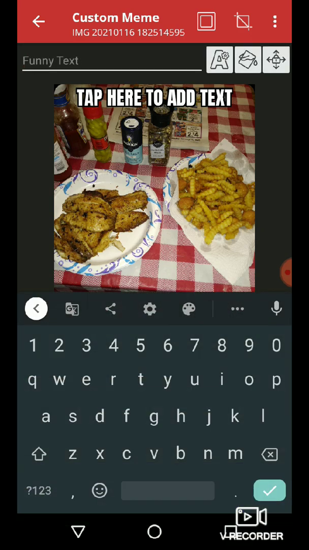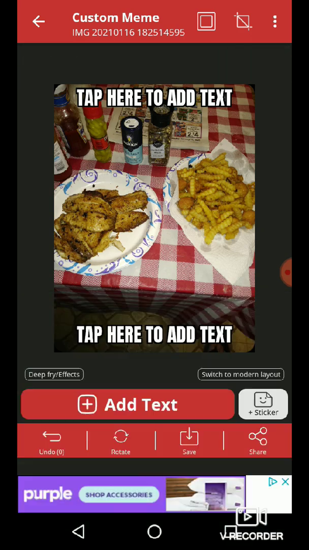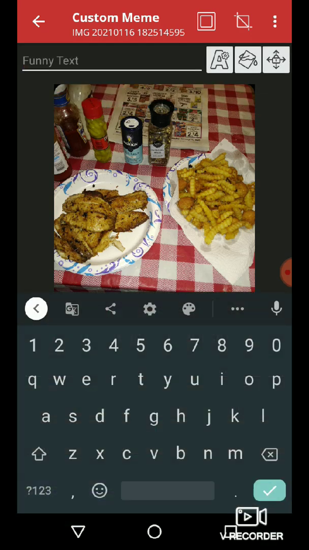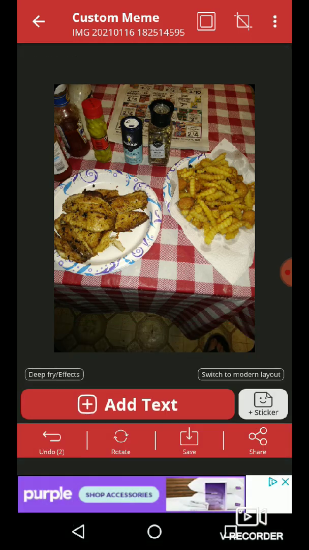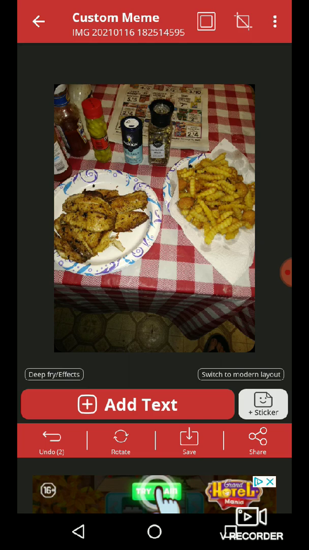Basically this app makes memes, but I'm going to be using it to make thumbnails today, so I'm not going to need this. You can add text if you want to, but I'm not going to. I don't find that too necessary. So yeah, you do that and edit it how you want to.